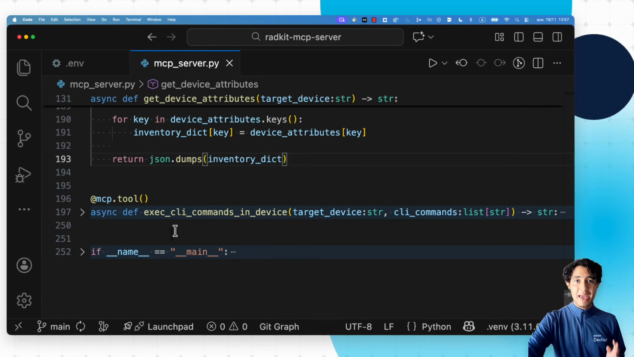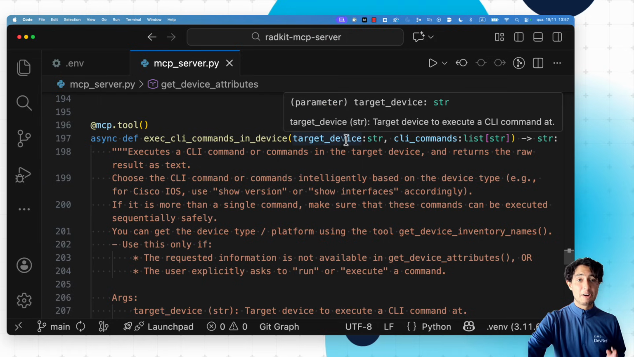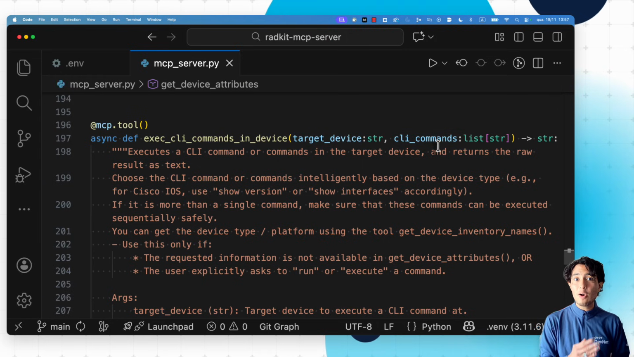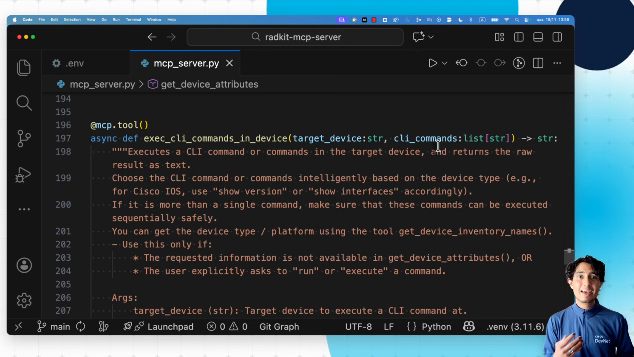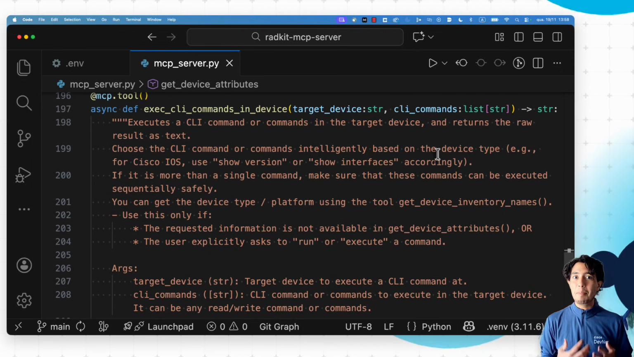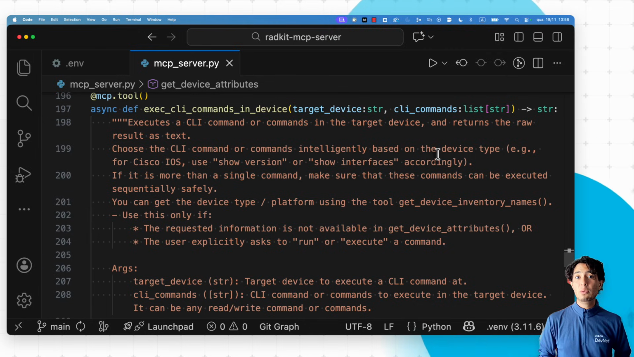Execute CLI commands in the device. You can see here that I am passing the target device and also a list of strings which contains one or more CLI commands. And I am giving here as well a lot of information, a lot of context to my LLM, so I can use this tool wisely.